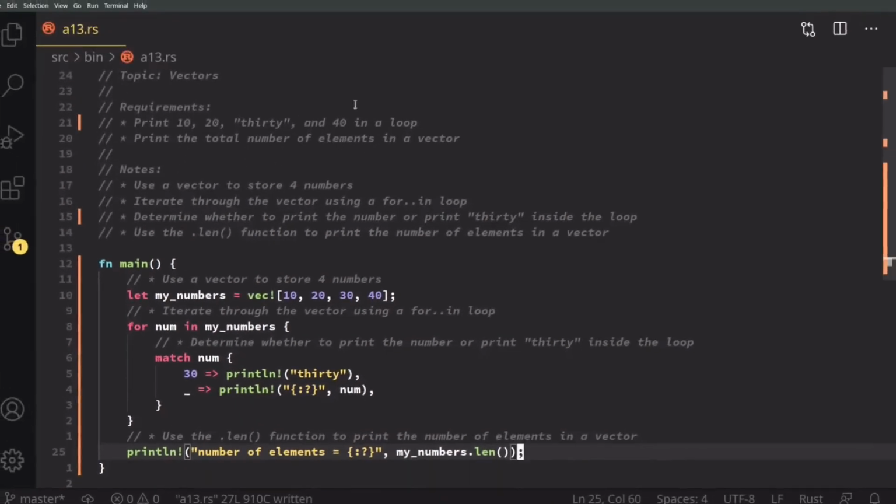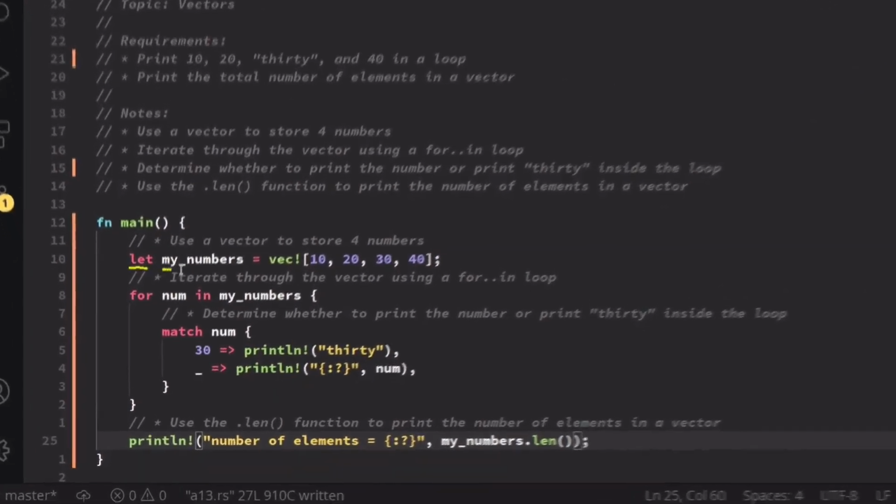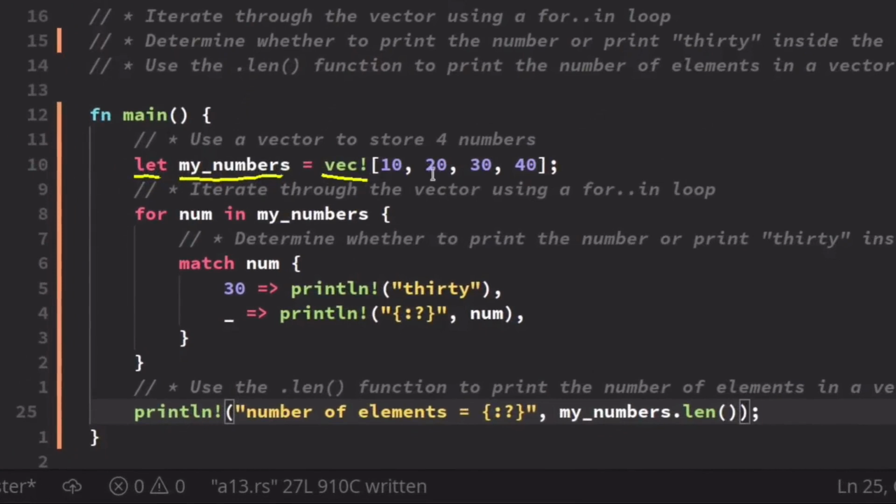Before we try running this program, let's step through it from the beginning. We're creating a vector called myNumbers using the vec macro. Alternatively, you can use vector new and then push each element one at a time. However, the vec macro is very convenient, so we're placing 10, 20, 30, and 40 into that vector. We're then iterating through each element within the vector. So for each element, we're giving it a name called num. Inside myNumbers, we're going to execute this code here.